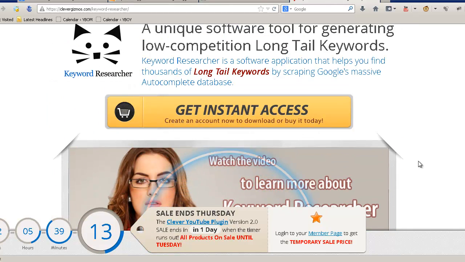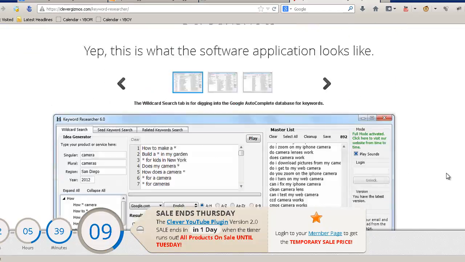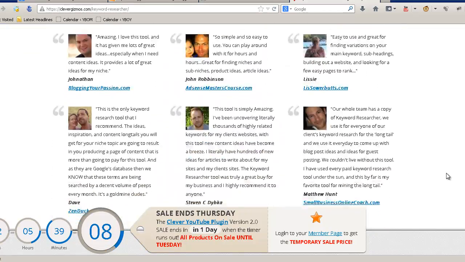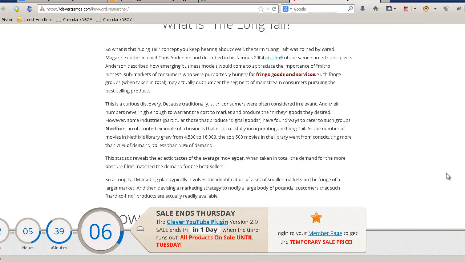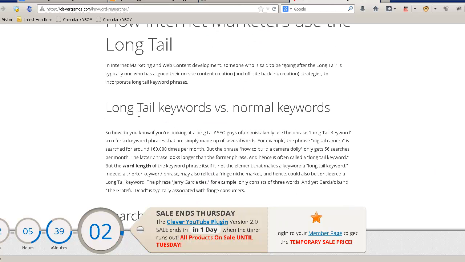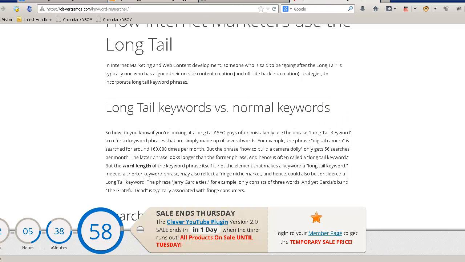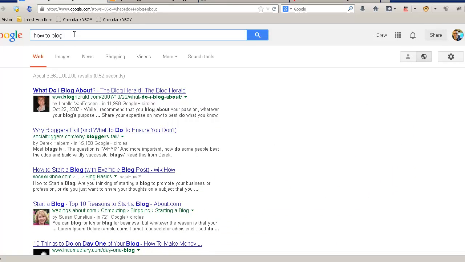This is a really cool tool, and they have a bunch of videos. This whole page has videos on how to use the keyword tool, lots of informative stuff here, and I have used this, and this will give you more long tail keywords. This is going to talk about long tail keywords like I was just talking to you about. This is a long tail keyword.